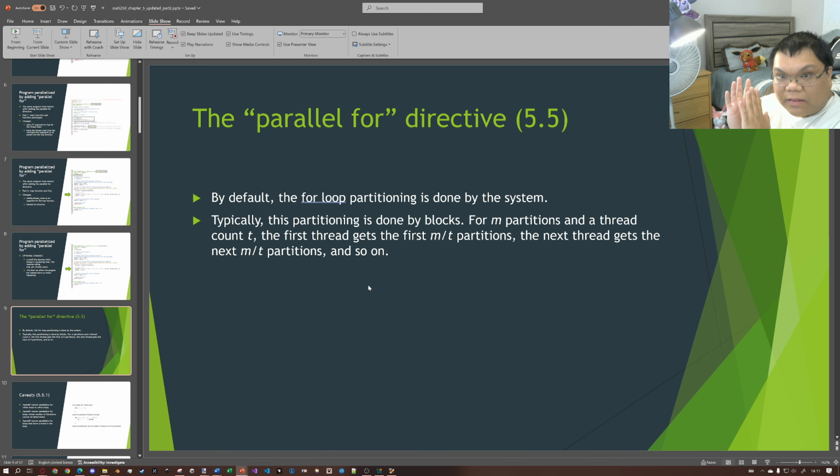Typically, by default, the partitioning is done by blocks. For m partitions and t threads, the first thread gets the first m over t partitions, the next thread gets the next m over t partitions, and so on and so forth. Some concessions have to be made if m over t does not result in an integer solution, but basically the program is smart enough to distribute these for loop iterations among all threads, even if it isn't perfectly divisible.